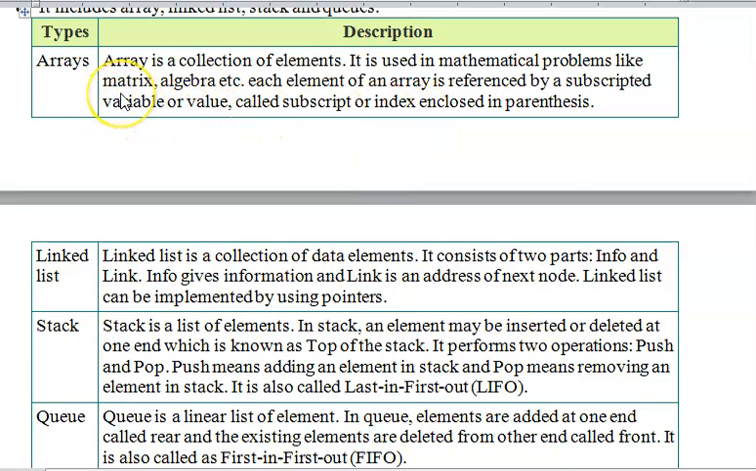Now arrays. It's a collection of elements which are continuously located in memory and which stores homogeneous data. The members are also called indexed variables or subscripted variables, and they are grouped and known by a single name which is called the array name.